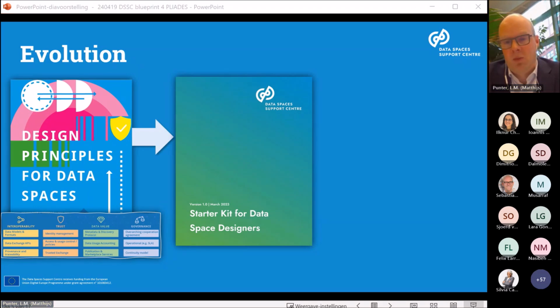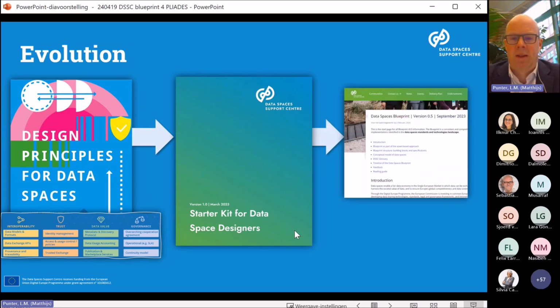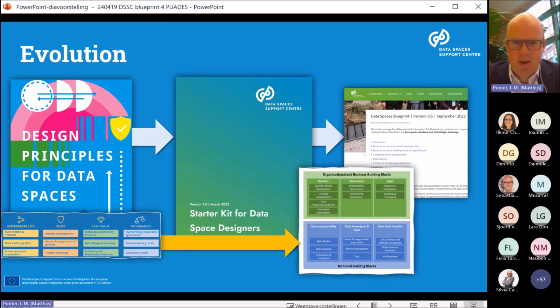We contributed to that, and we launched at the beginning of last year a starter kit. And in that starter kit, we actually updated that list of building blocks. And this has resulted, first of all, in an intermediate version of the data spaces blueprint. Here you have it. So this is the new list of building blocks.